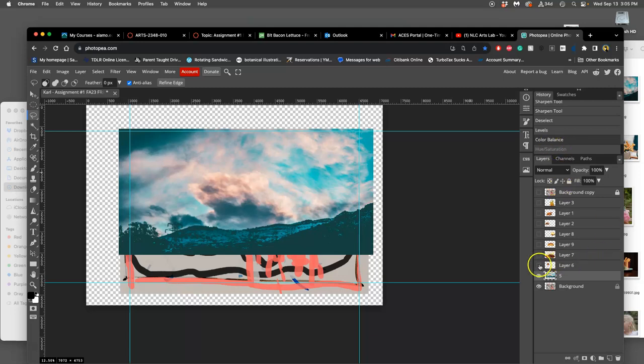All right, next, the pizza. You can see how that pizza doesn't look at all like it belongs in this sky. One way I can fix that is with opacity.